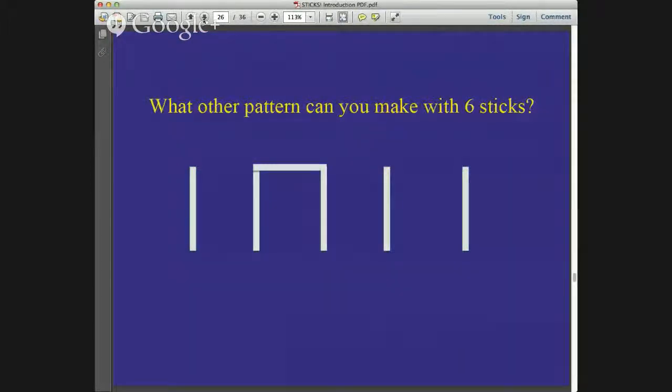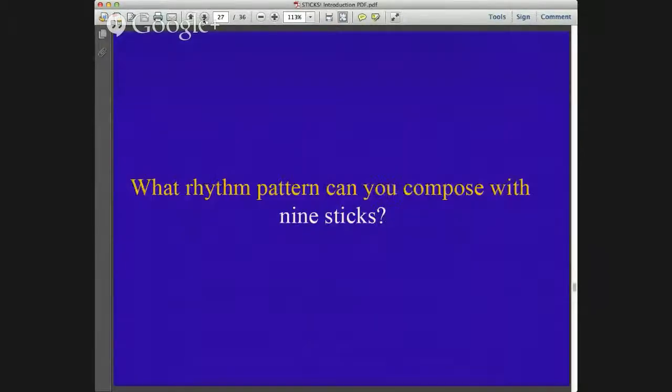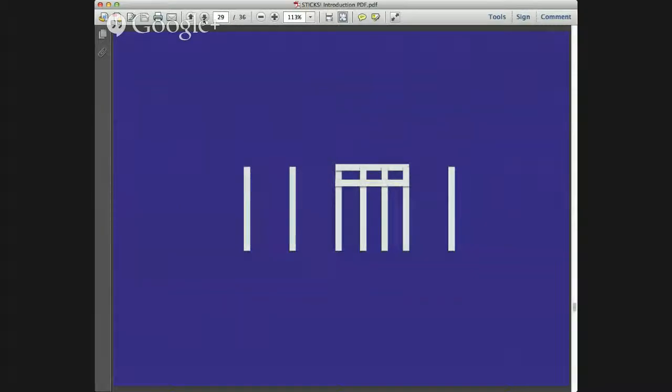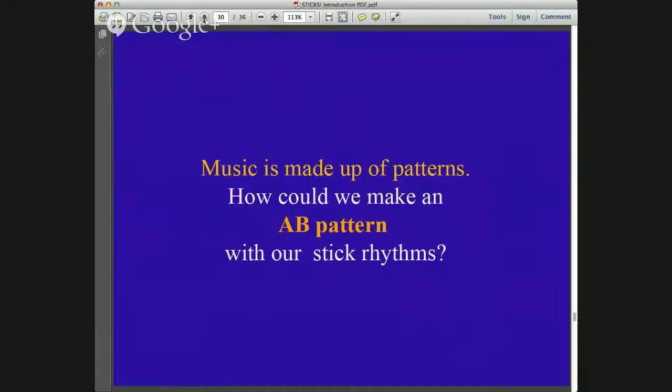Now when it's dark blue, it's for students. What other pattern can you make with 6 sticks? Now we're really digging into music making at the same time as math. What rhythm pattern can you compose with 9 sticks? Let them think about it, and let them create their own pattern with only 9 sticks, no more, no less. They'll come up with a variety. They love to make ticka-tickas, so that's why I included one. But you can choose whatever you want.